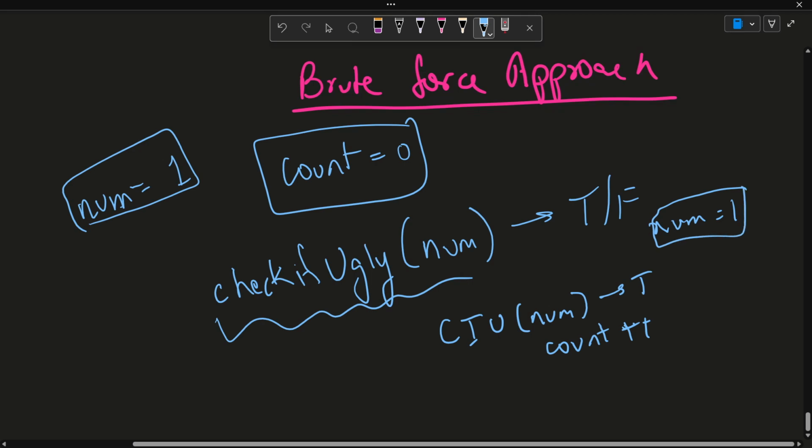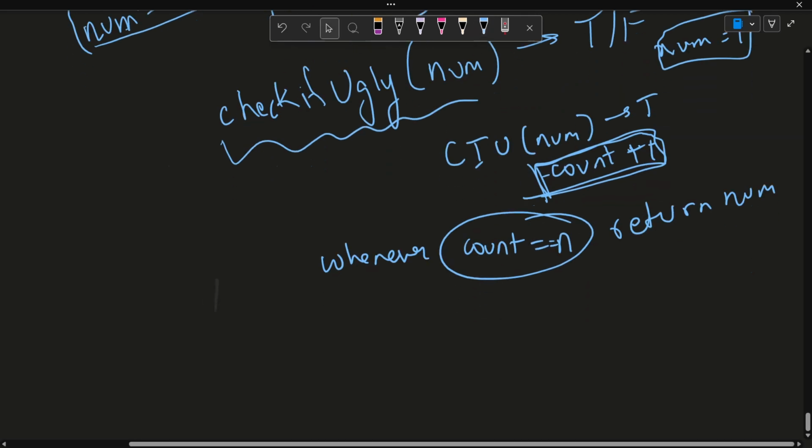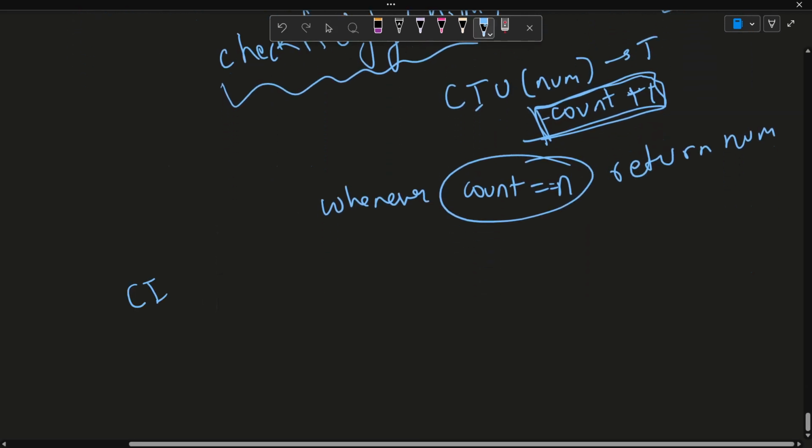You increment the count, which keeps track of the number of ugly numbers you have seen till now. Now whenever count is equal to n, you return the num. So whenever you find the nth ugly number, you return this number. So how do you write check if ugly num?